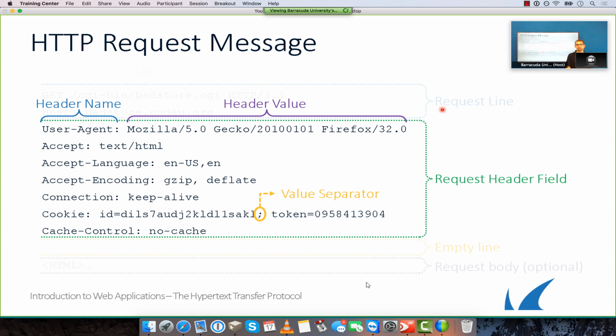Then we have a header value. A header value is the definition of what you have after the colon, for example, Mozilla, text XML, HTML, gzip, deflate, and so on. If in the header value you have multiple values that have to be specified, like for example in the cookie header, these values are separated using a semicolon. So here you have two cookies. One cookie is called ID, the other cookie is called token. These two cookies are separated using the semicolon.